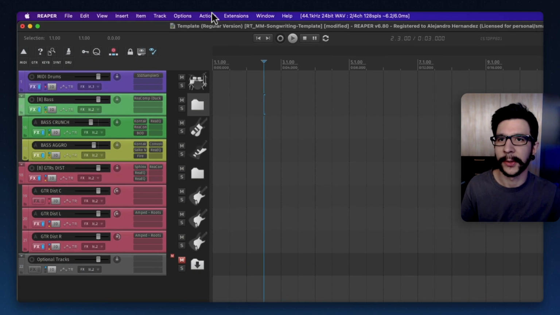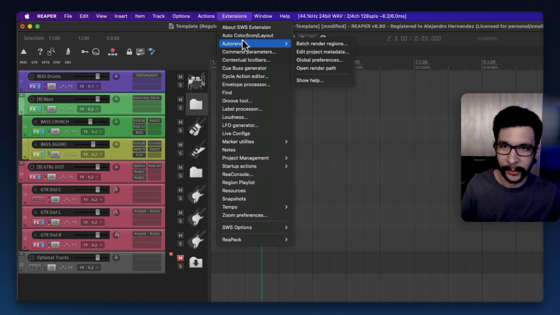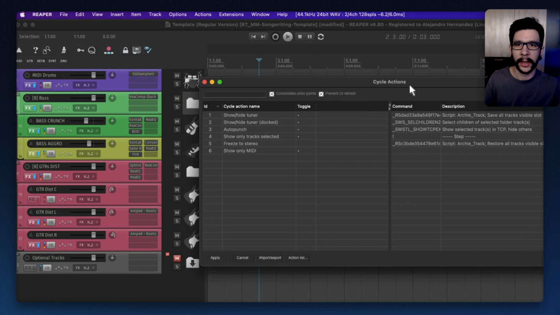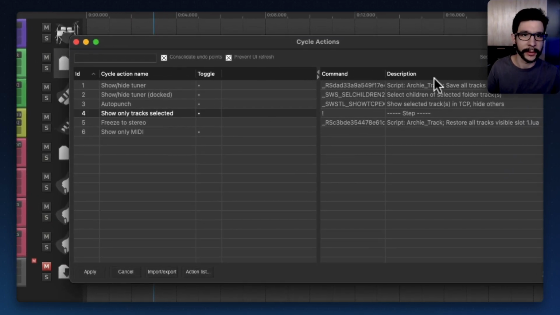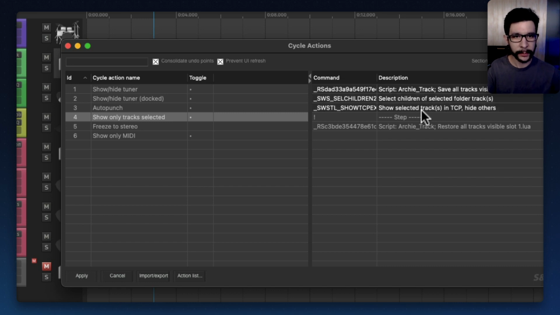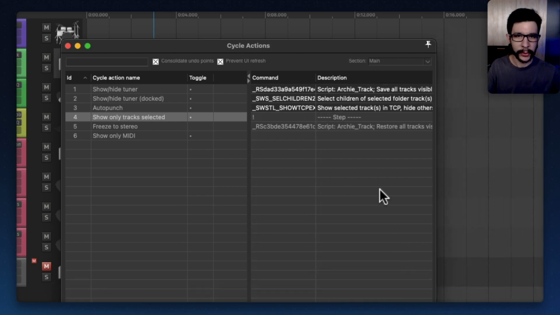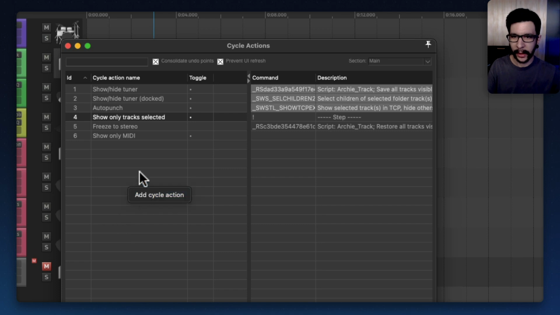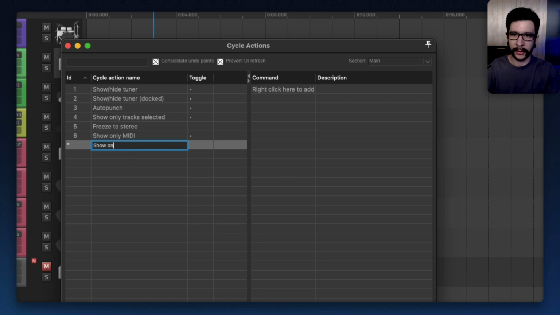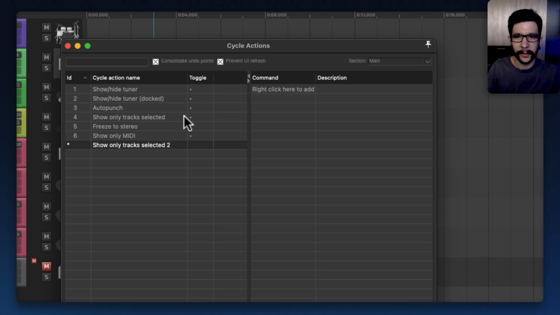So to create this cycle action, you will go to extensions. You need the SWS extension for this, and go to cycle action editor. In here, I have this one called show only track selected. And I have these three scripts and then a step, and then this one. You will need ReaPack installed as well with this script to make them. So to create a cycle action, you right click in here, add cycle action, and you will start typing show only tracks selected, for example. It's very important that you make this a toggle, so enable toggle in there.